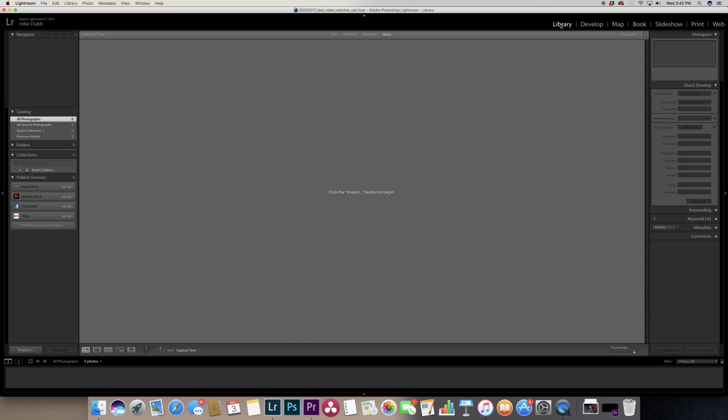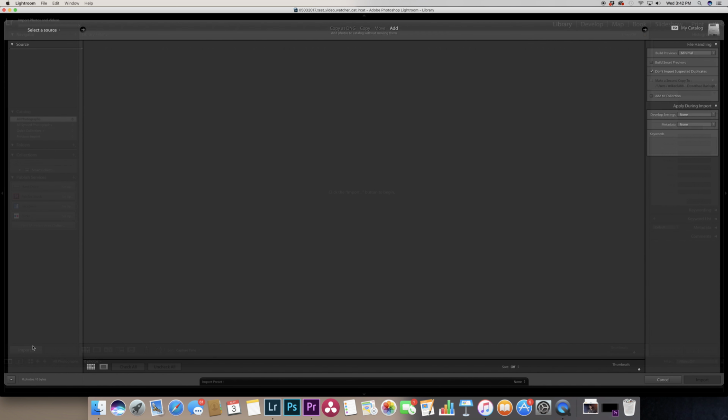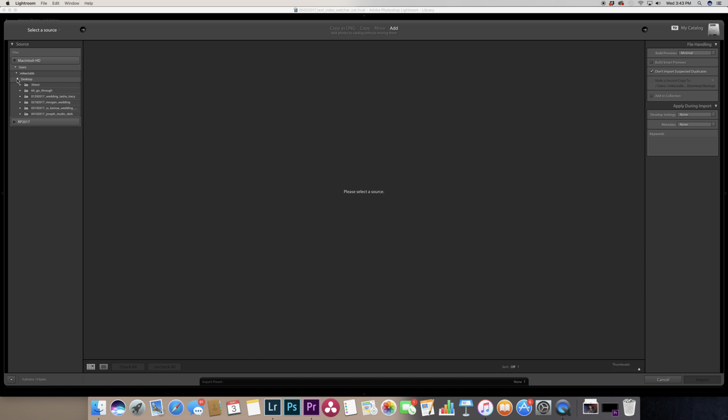Finally. So I'll go up here, click on Library, click on Import. Now, I know there's a way to import images differently. This is how I do it. I feel like this is easiest for me. I've never had any issues. I don't have to worry about it. It's wonderful. I love it.